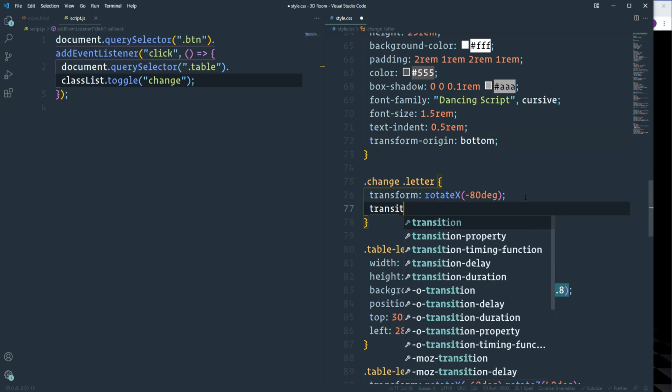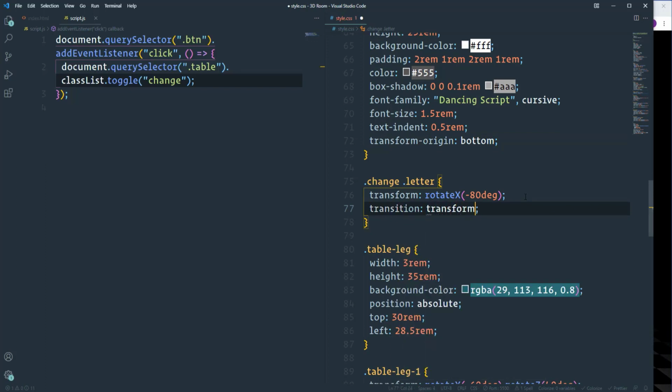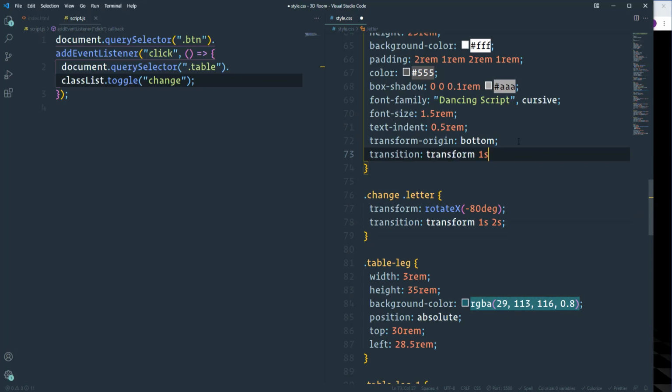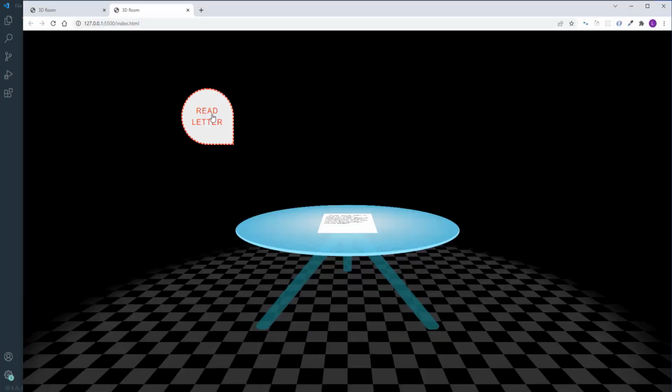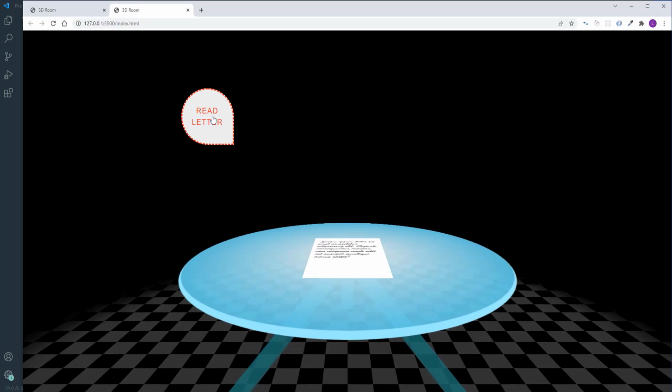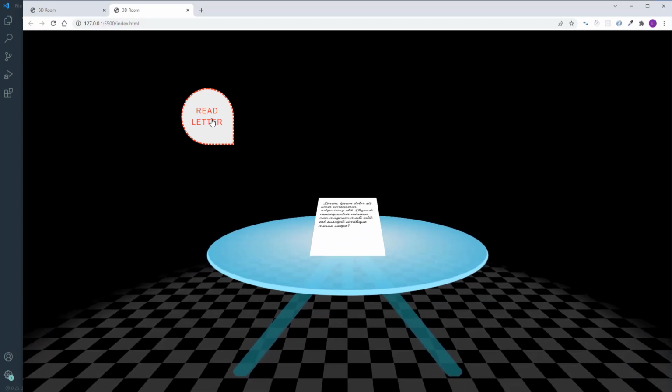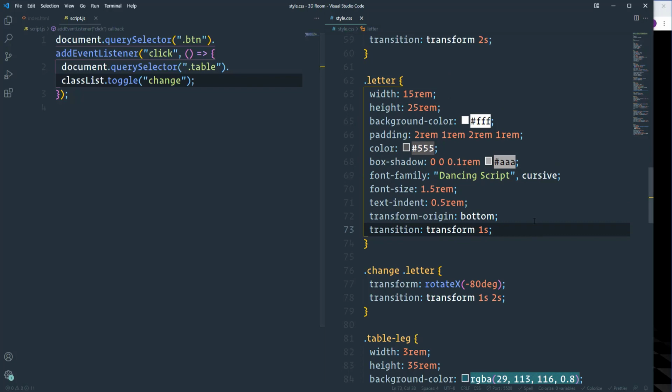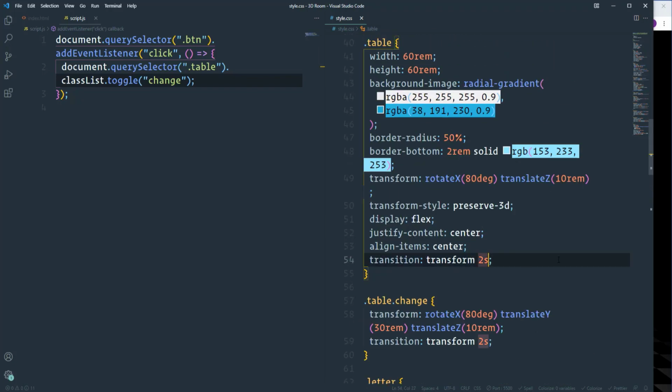Let's use again transition. We need transform. The duration is going to be 1 second. And also we need here a little delay time. It's going to be 2 seconds. Like the table, we need another transition as the default one. Alright, so now everything works fine. The only thing that I want to do is to add a delay time for the table once we move back from it. Let's add here 1 second.